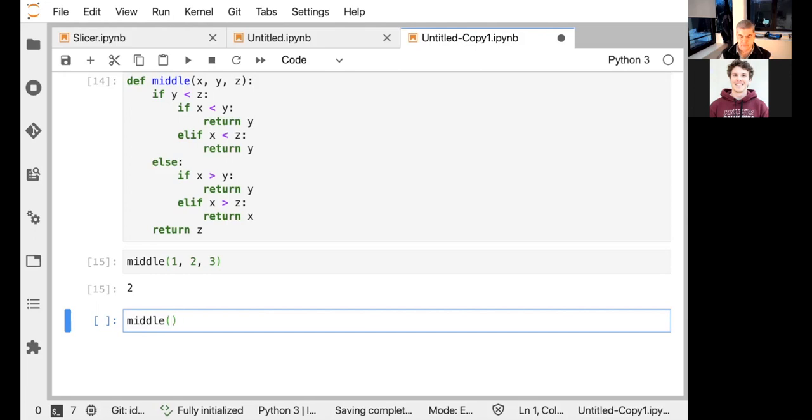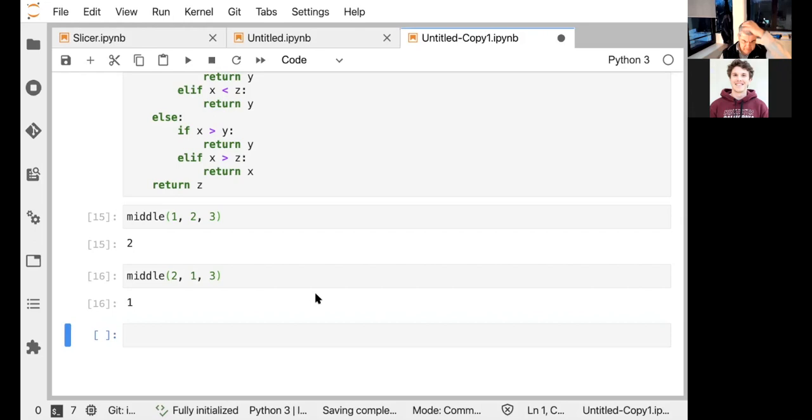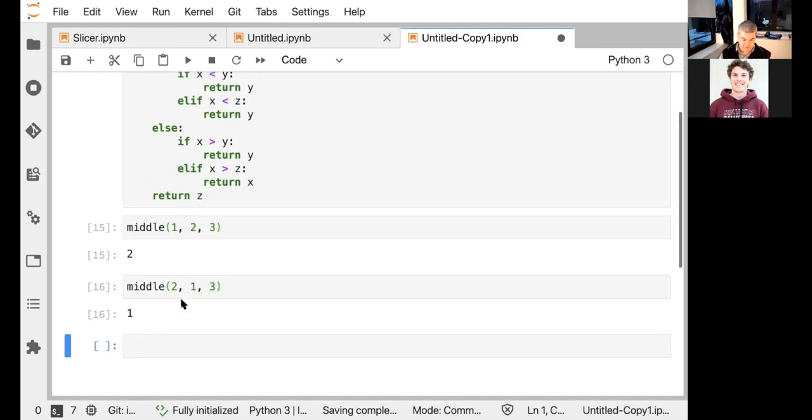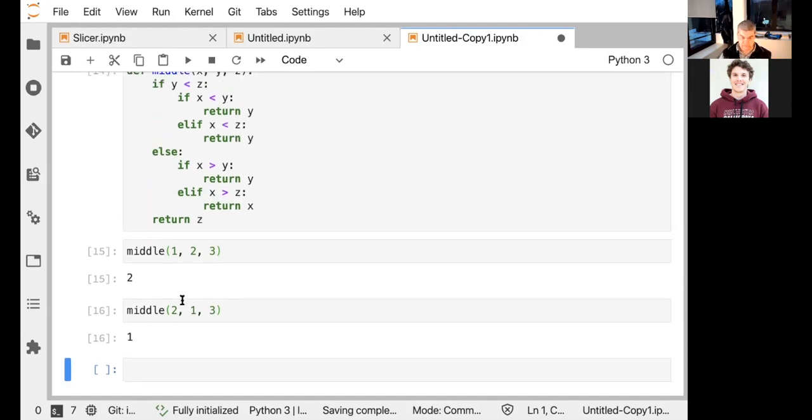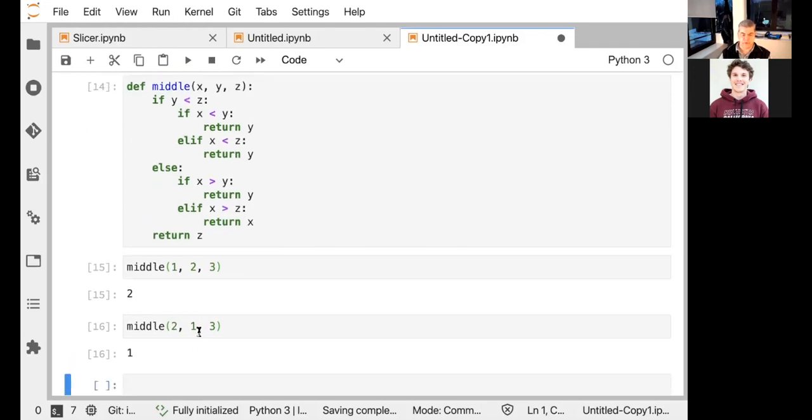But there are also circumstances where this does not work. If you put in middle(2, 1, 3), for instance, then you get the number 1. Pardon my limited math understanding, but 1 is certainly not the middle number between 1, 2, and 3. It's actually the minimum of the two. The middle of 1, 2, and 3 is 2, as we have seen already. And now the question, whenever you're encountering such a thing as a programmer using debugging, is: where does this value come from?